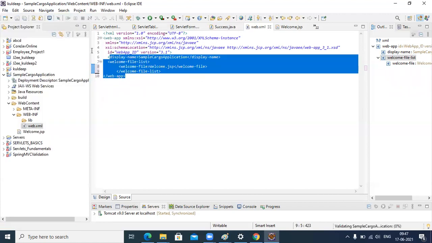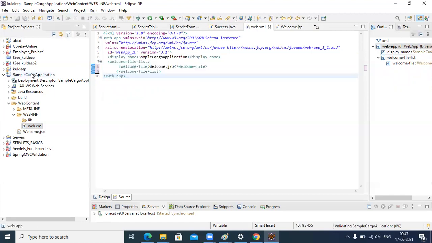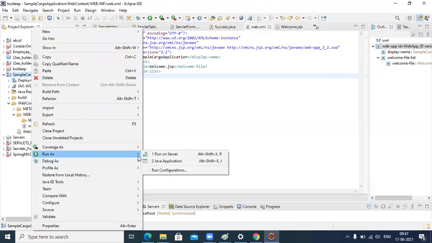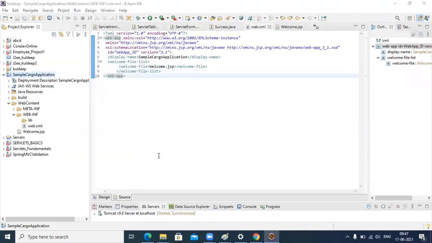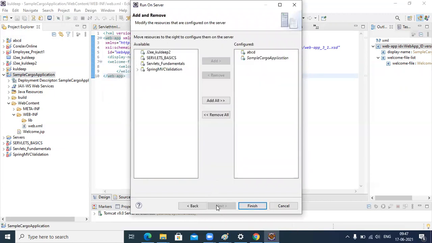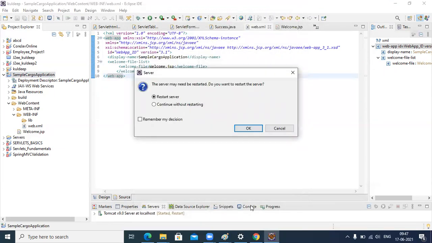Okay. Now let me run this application. So right click on the application and say run as, run on server. Click on next and click on finish. So let me restart the server.